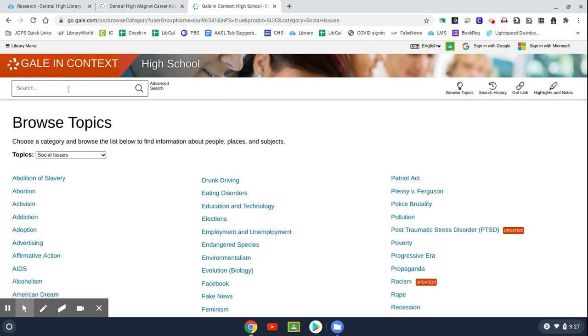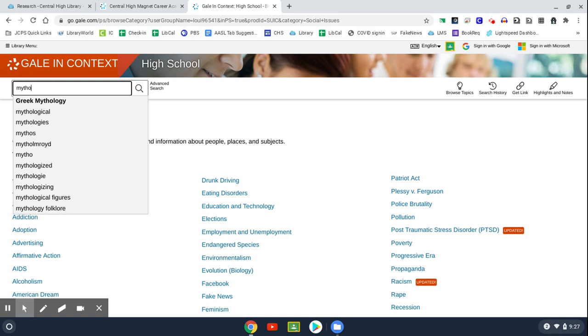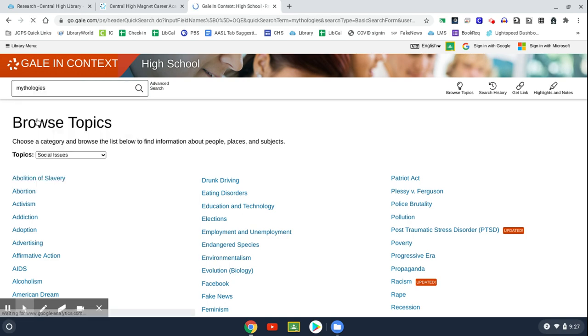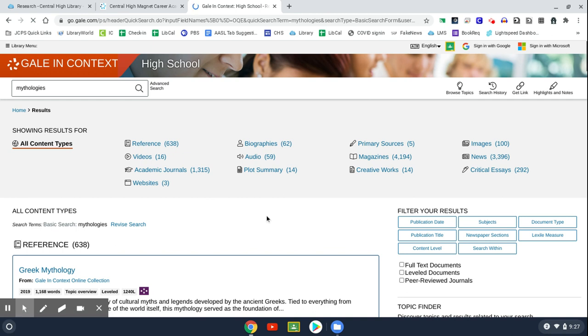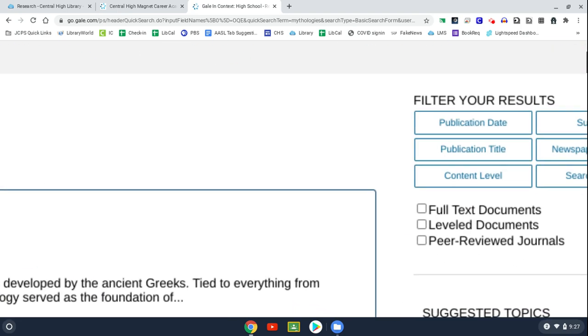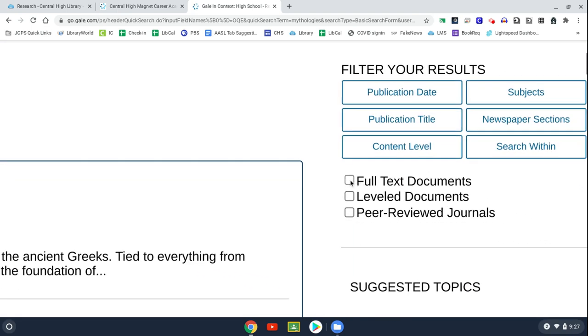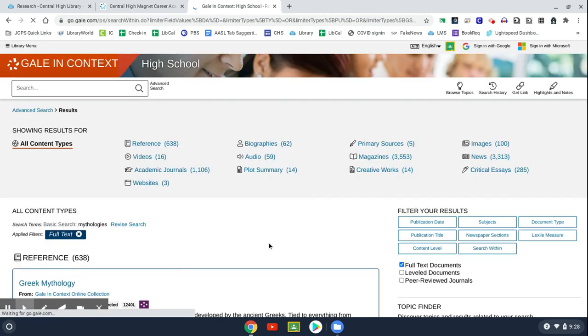Okay, if you do know your topic, like we know today, we can just type it in. We're doing mythology. You see the drop-down box, it makes it easier. And here comes our search results. So the first thing you always want to make sure you do is come down here and click full text documents. If you don't click full text, then there may be some instances where you'll just receive an abstract or a summary of an article, not the full thing. And that is very discouraging sometimes. So always make sure your full text is checked.